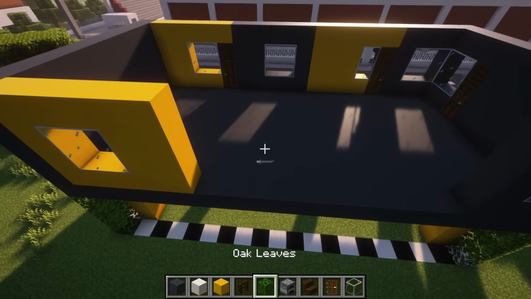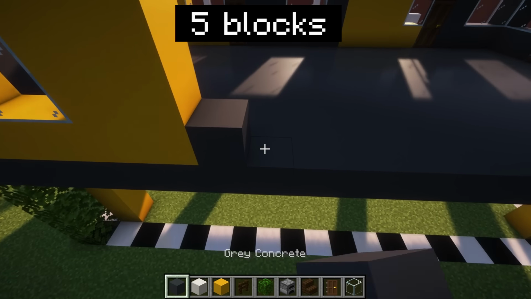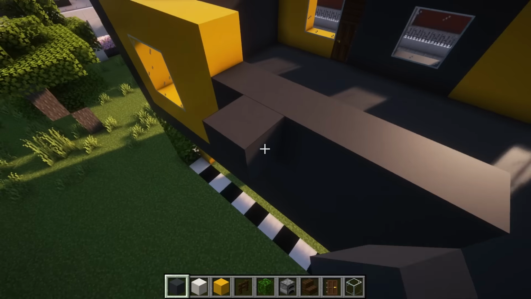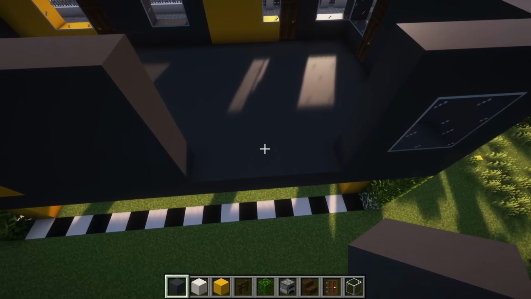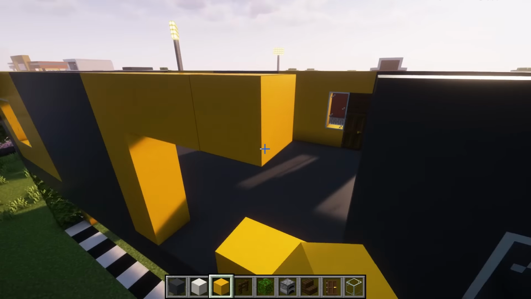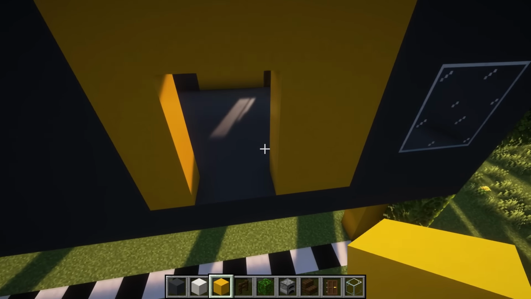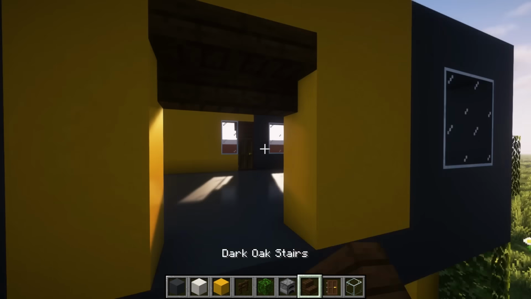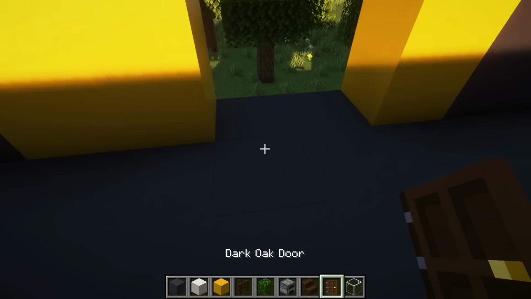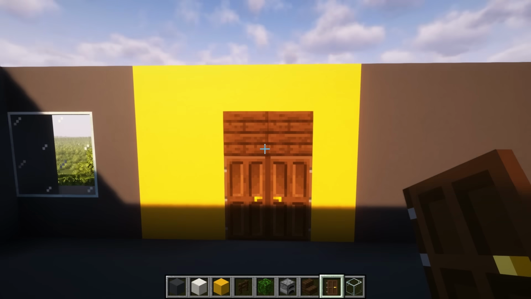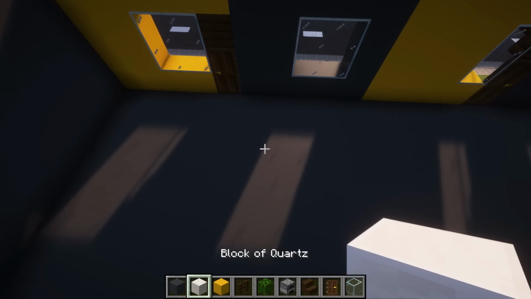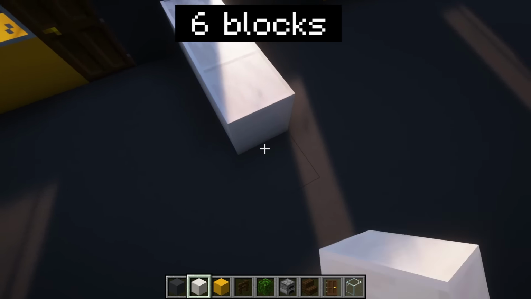We make a wall 5 blocks wide from gray concrete. We make an exit to the landing using yellow concrete. We make a bathroom from quartz.